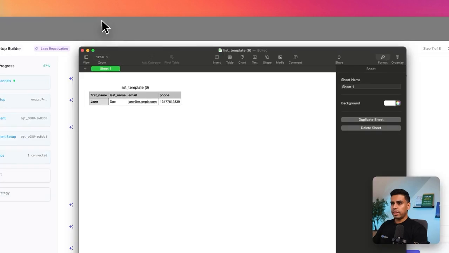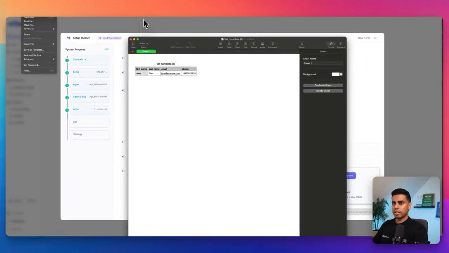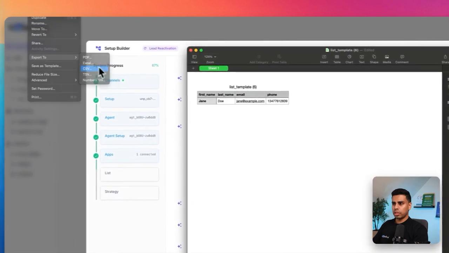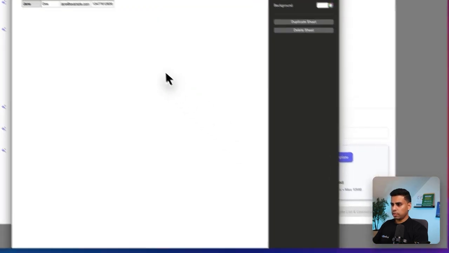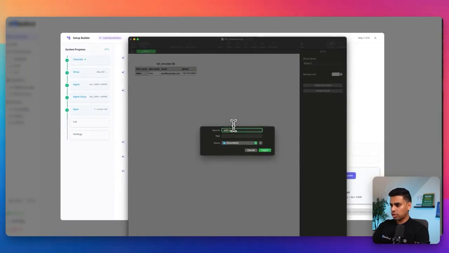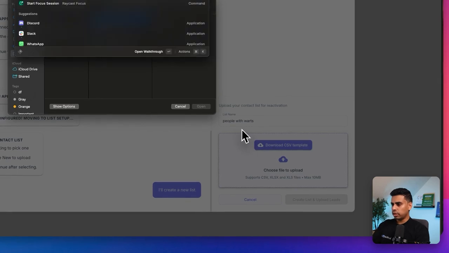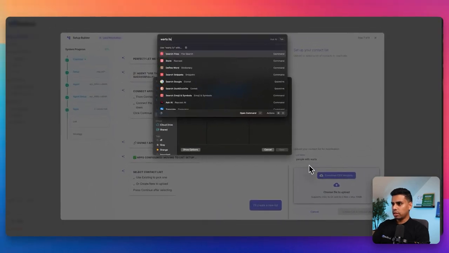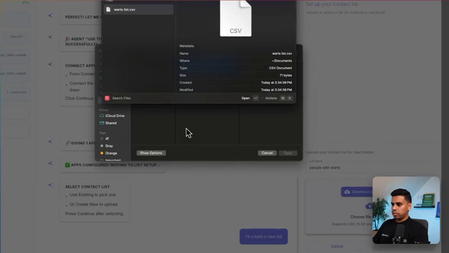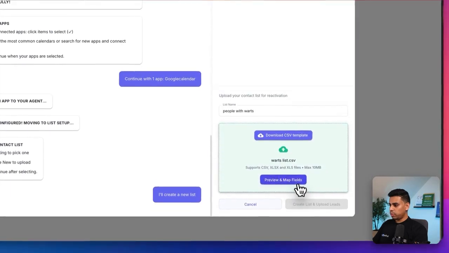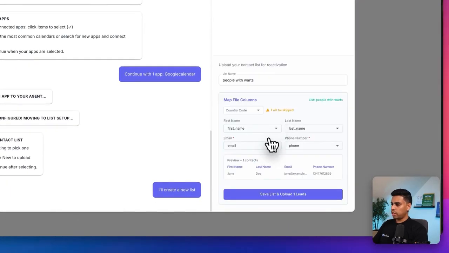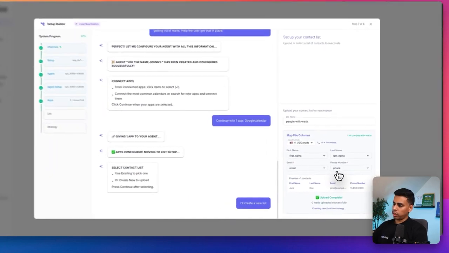me getting a text. And then right here, let me save this as a CSV. Export to CSV, save. Let's call it warts list. Cool. Now let's hit upload. Let's look for warts list. Awesome. Let's drag this in, hit open, preview fields. So now we just need to match first name with last name, email, phone. So you can see my phone number here from what I changed. And let's upload this list who we're going to be starting to do outreach to.